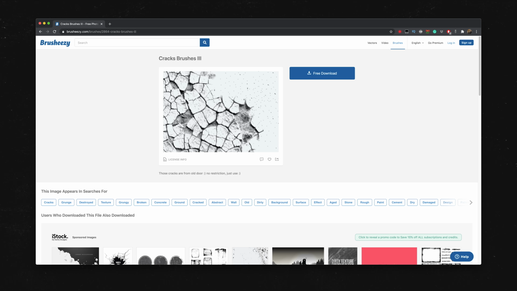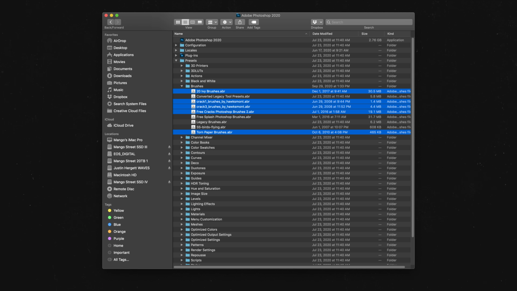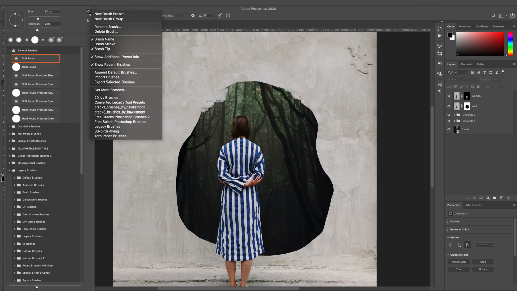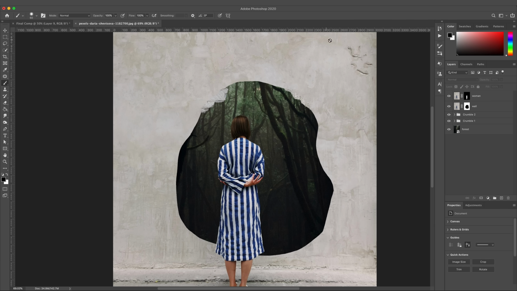Okay, so next there's a few things to do. We need to roughen up the edges and also add cracks to the concrete. For both of these, we'll use brushes. For the cracks, I've downloaded them from Brush Easy and copied them into my brush preset folder for Photoshop. I also linked the brushes that I'm using in the description for this video. With the brush tool selected, we can open the brush preset picker and click the gear icon and then import brushes. Now I did that earlier, so I'm gonna skip that step.